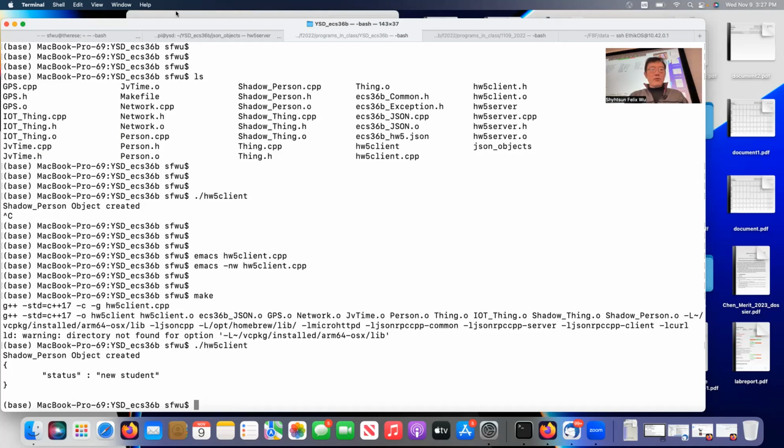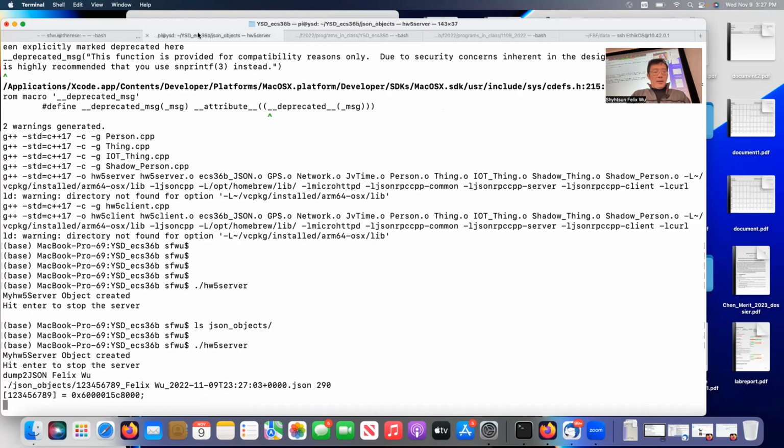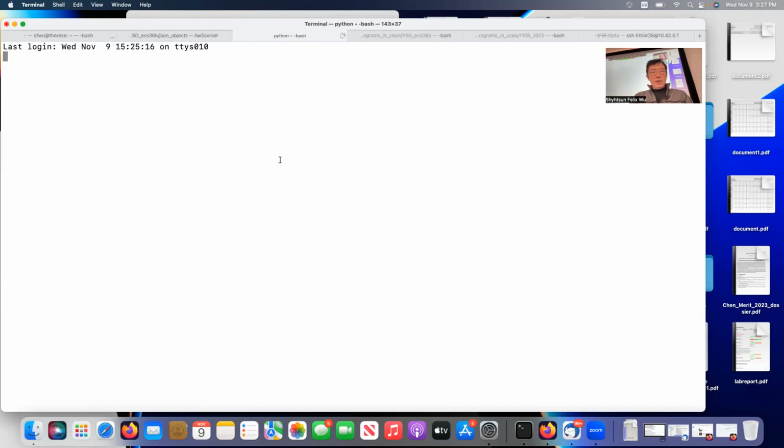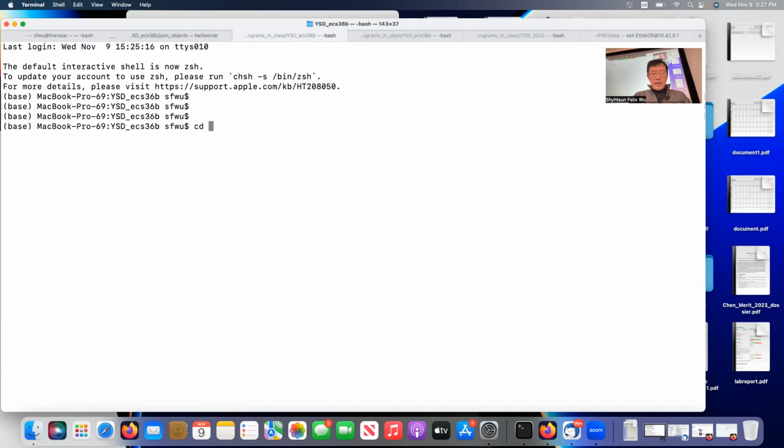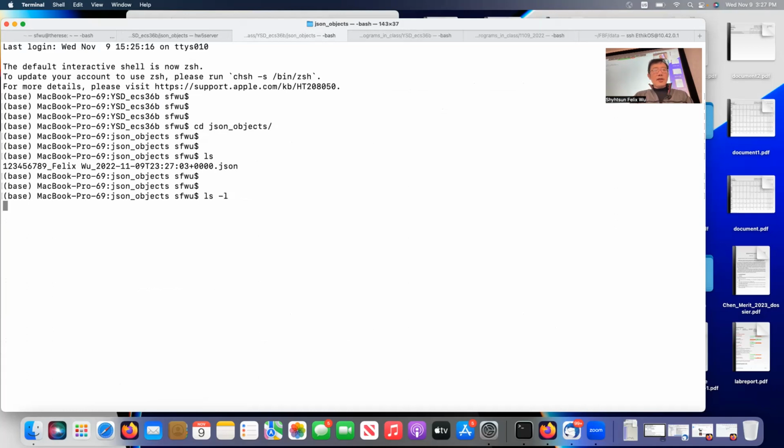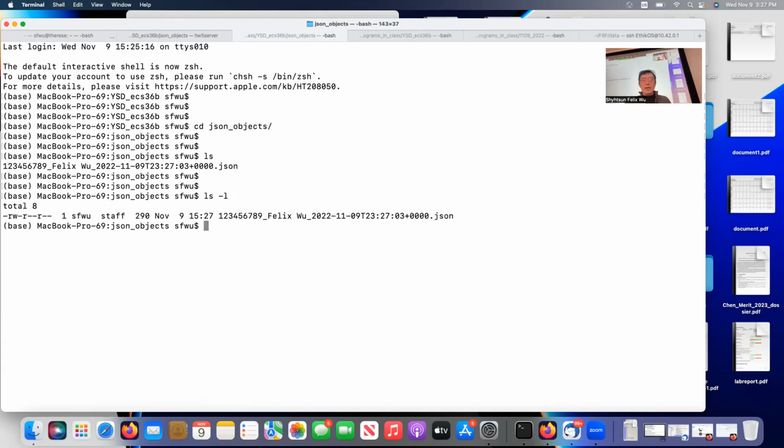So now let's go back to the server side. Hold on, let me create another window from the server side. If I go to the JSON object, now you see that I have an entry. This entry is basically saying that I created this file with the student ID number, with a name, and the time when I made that call, registering as a student.